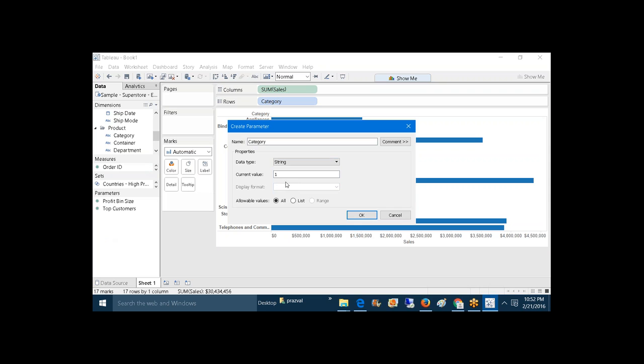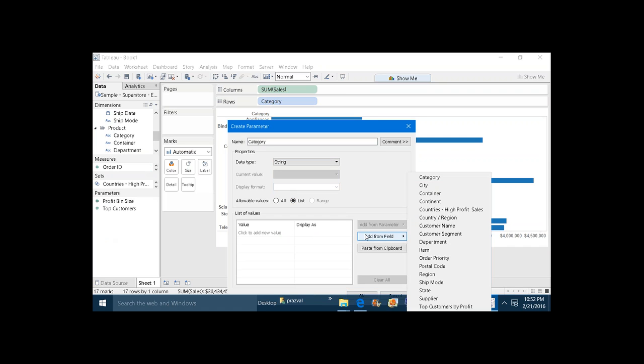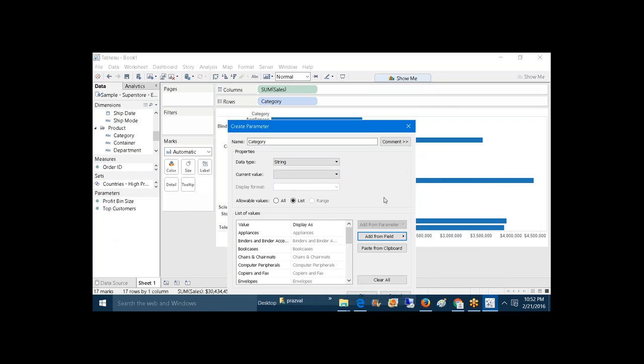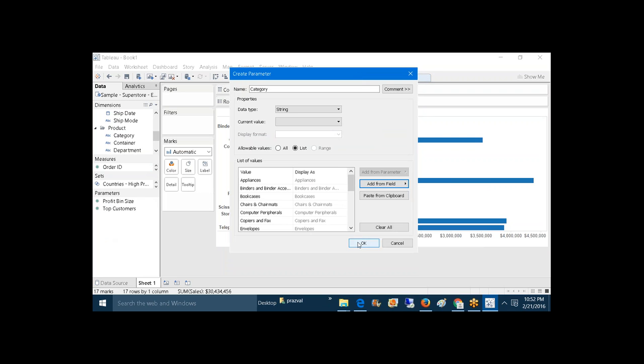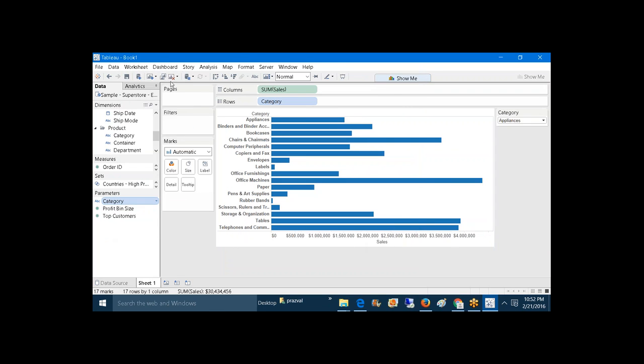So the data type is string and the values are list. Just click on add from field and we can add the values from the existing field. So here I'm having the category field. Just hit OK. So now after adding the category parameter, if I select any category, for example, if I click on labels, the requirement is to compare this label sales with the remaining categories sales.